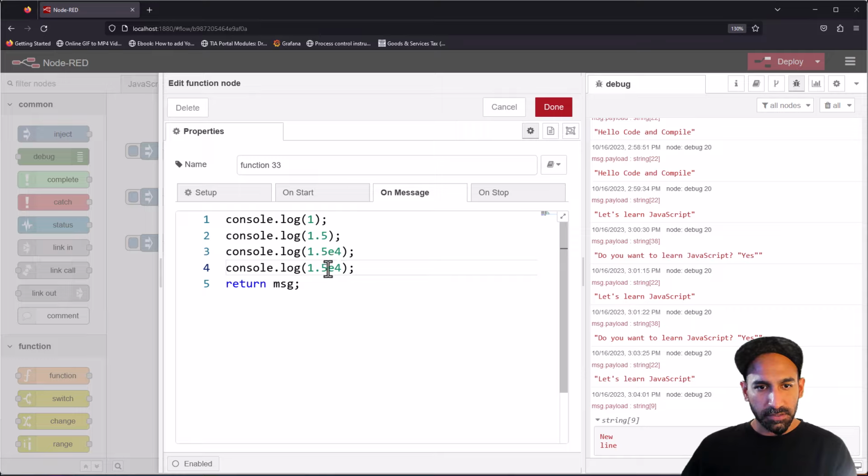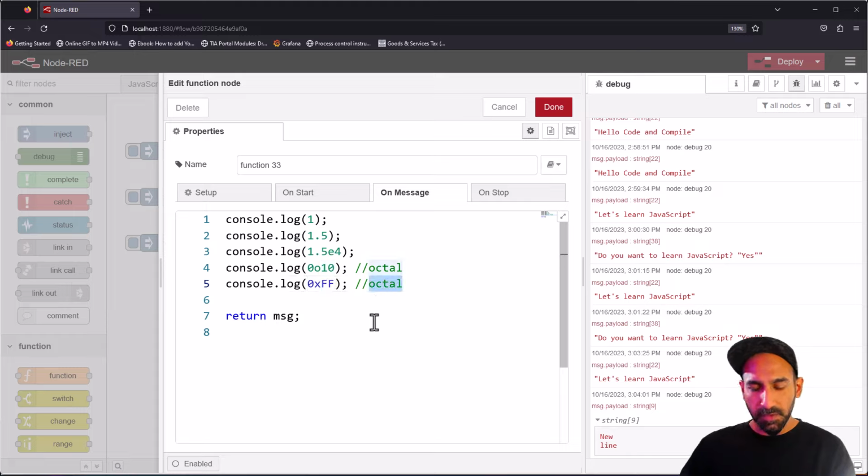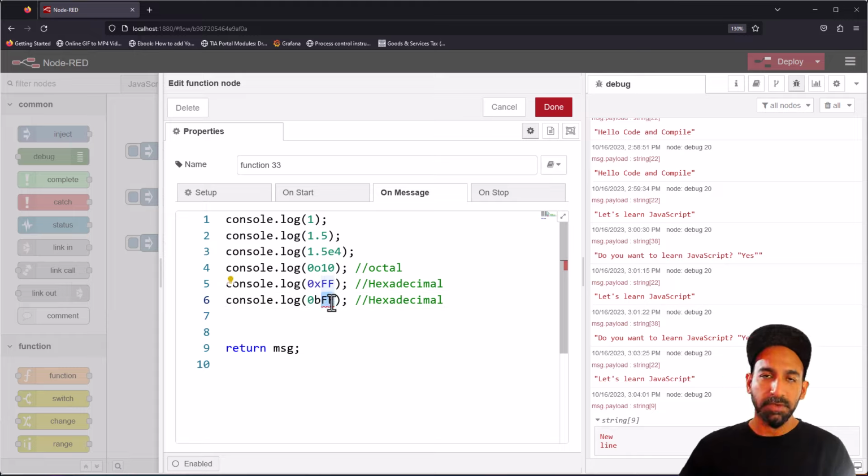So I can take an octal number as 0o10. This is my octal. If I want, I can write a comment here for you. And if I want a hexadecimal, I can put X here and I put here FF. This is my hexadecimal format. And if I want to have a format in binary, I can put B. And in this case, you can see I already have an error because binary is only 1 and 0. I can put 1111. This is my binary format.